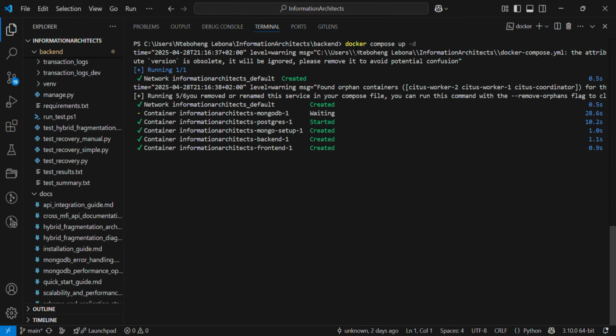We can see that right now we are trying to create the default container for networking the other containers, and the MongoDB, the Postgres, and an instance of the MongoDB for one MFI, and also we have the backend container and the front-end container. The front-end container simply serves the Nix server, and in the backend we have the Django development server running.